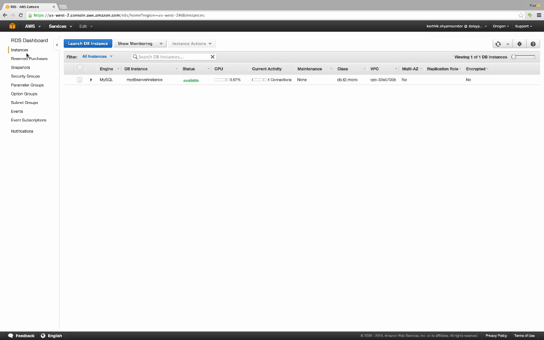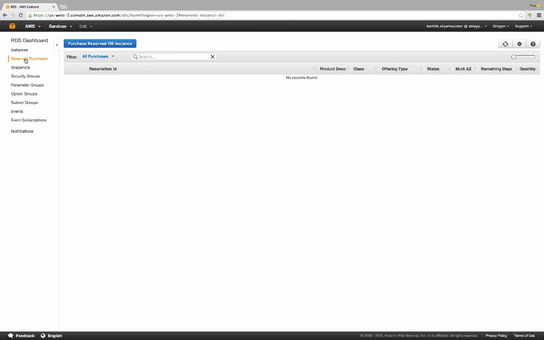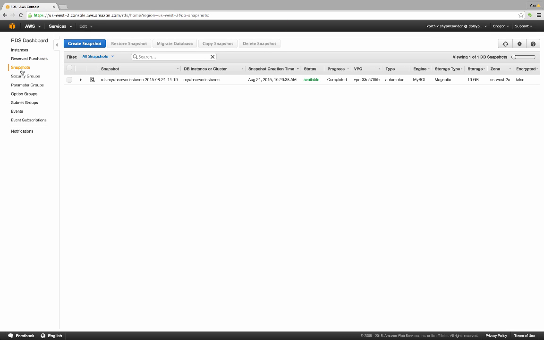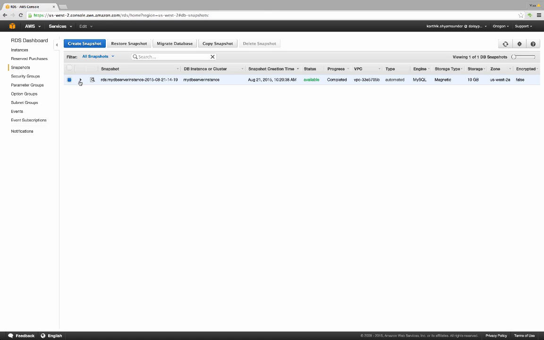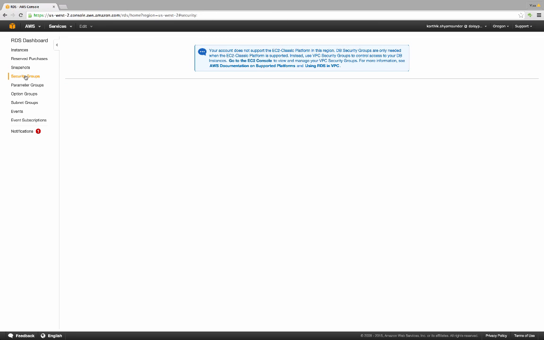On the left-hand side, you have instances that will show you all the instances that you have. You also have reserved purchases. Don't forget, your RDS instance is really a compute instance, so you can actually reserve one. This is for better pricing. There's also snapshots. You can create a snapshot for the database. There's already a snapshot that has been created for the RDS instance. Security group. That's where all the security groups are. There are no security groups at this point.